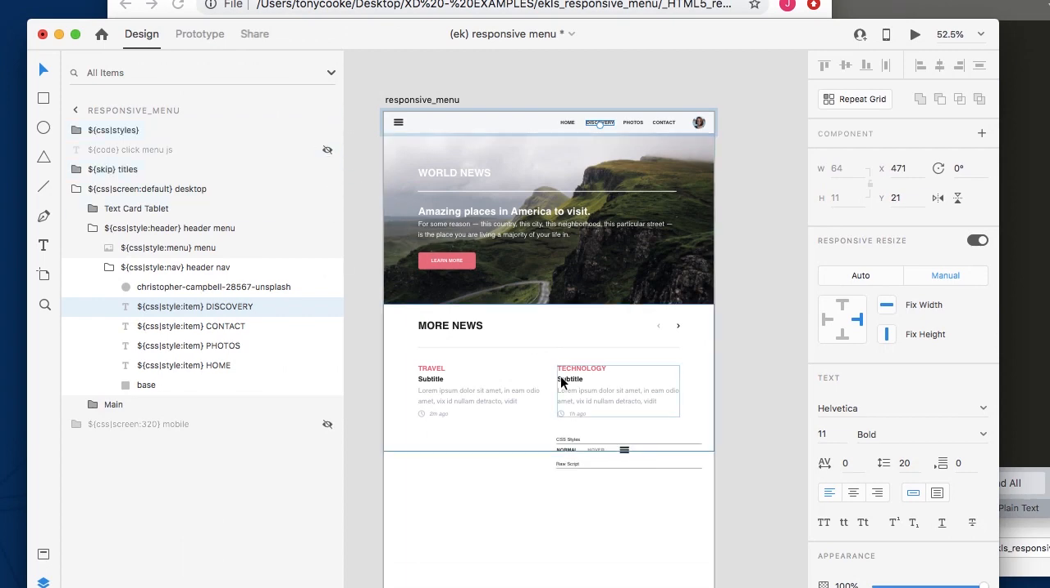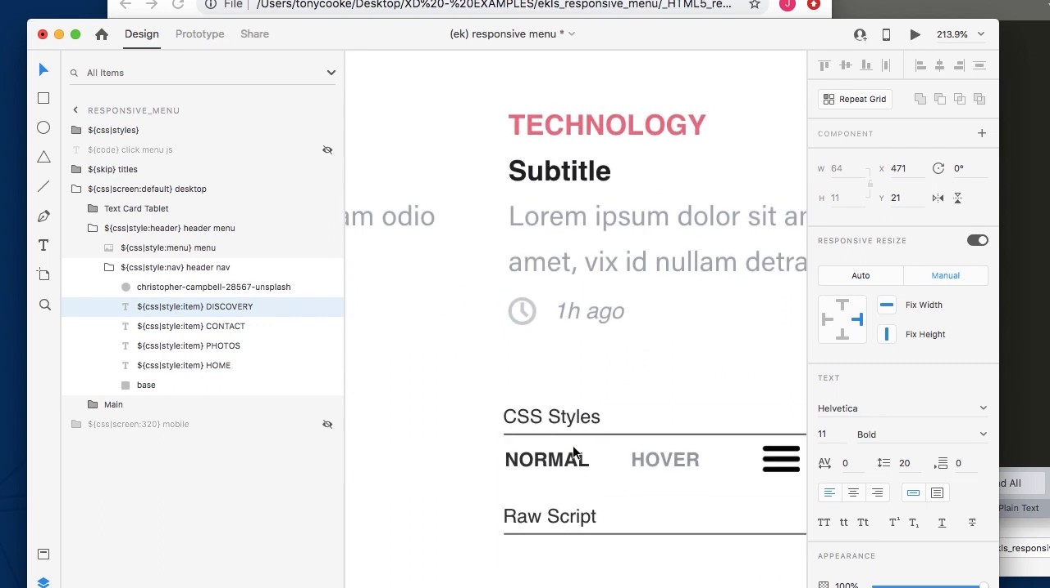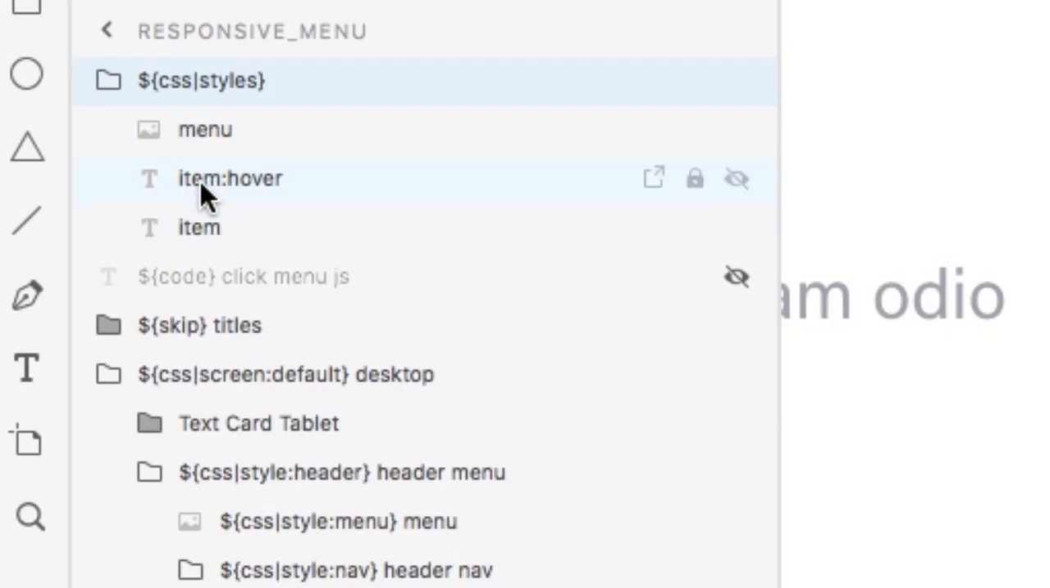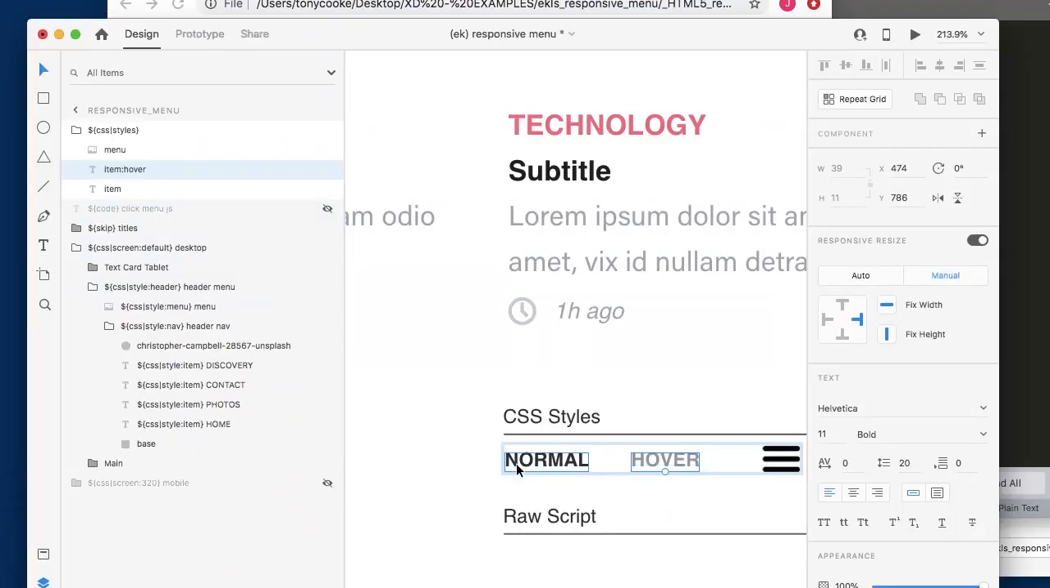So let's just show the titles. Now in our CSS styles, we have a normal state. Let's actually go into that. We have a normal state for item, and then we have a hover state for item. So this is easily done by simply copying the text element and changing the actual layer name. And we've covered this in a few different videos. This will simply assign the CSS state on hover based on the actual properties of this element. Now make sure you include these in your CSS styles to take control of them.